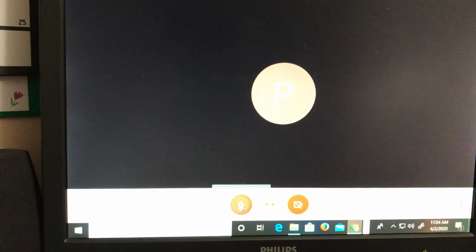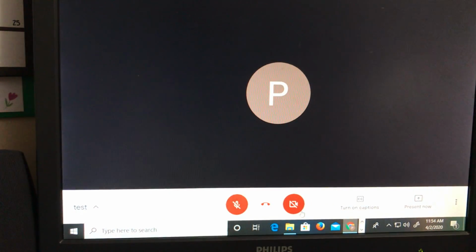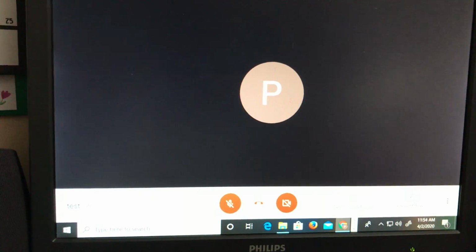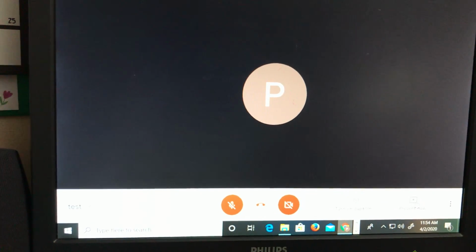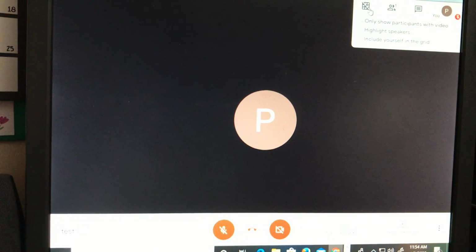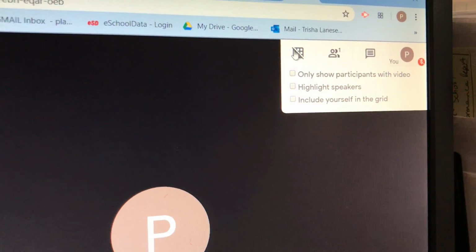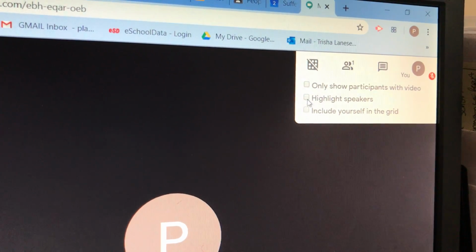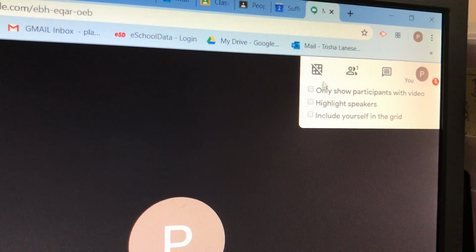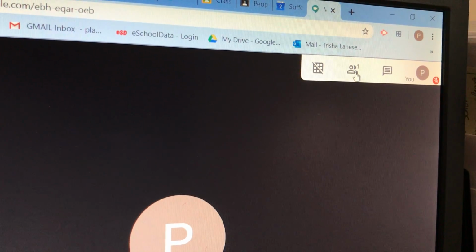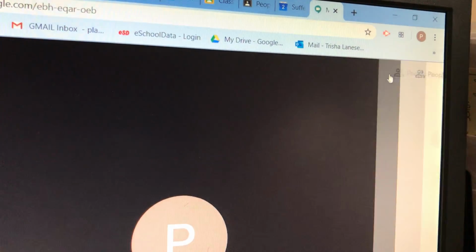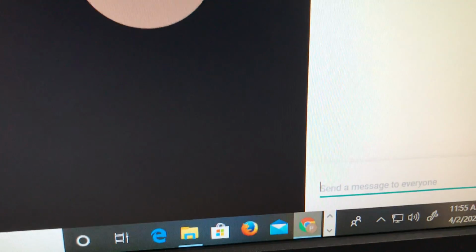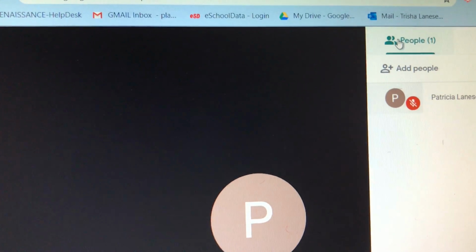You have the ability to turn your microphone on. You have the ability to turn your camera on. You can present now, which means whatever you have on your screen will be on the student screen. And these are the different ways of showing people in your screen. So I like the grid layout that shows all the people. Or if you want to just highlight one speaker, I don't think you need to include yourself, but this tells you who's in the meeting, and this is your actual chat feature. So you'll see a chat there, and they can type down here. And then if you press people, this tells you who's in there.